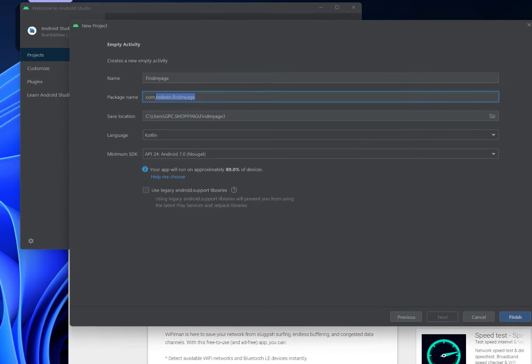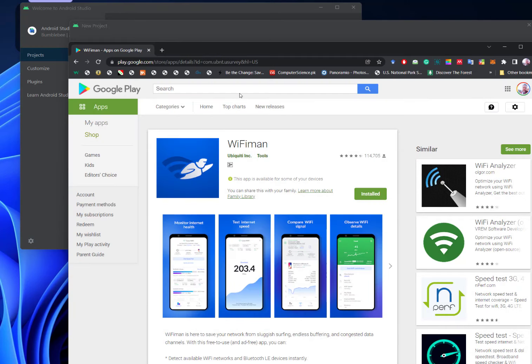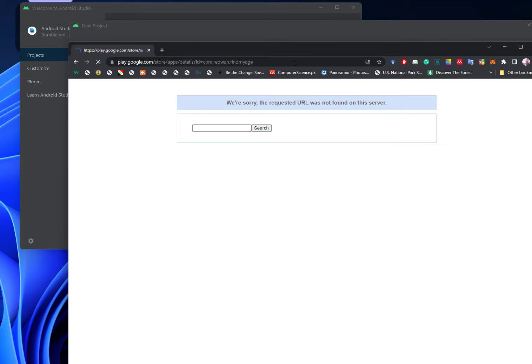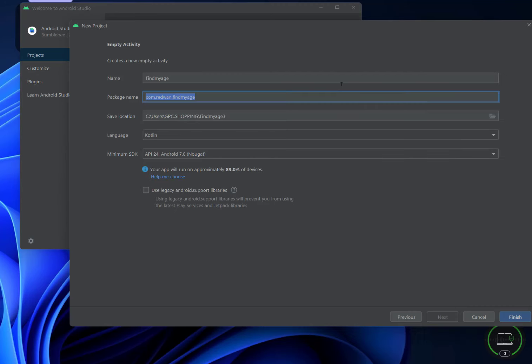Let's check if there is an application with the same package in the website. We'll go to this ID, delete it and paste our ID, and click enter. If the page returns and says we are sorry, the requested service cannot be found, it means the name is not taken. You can work on this package name.